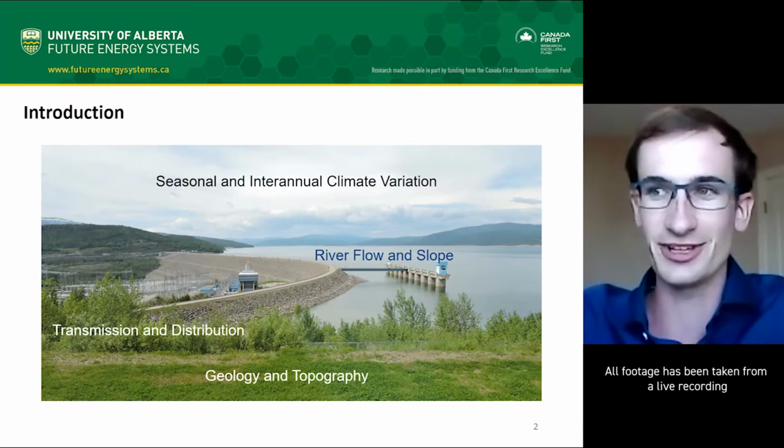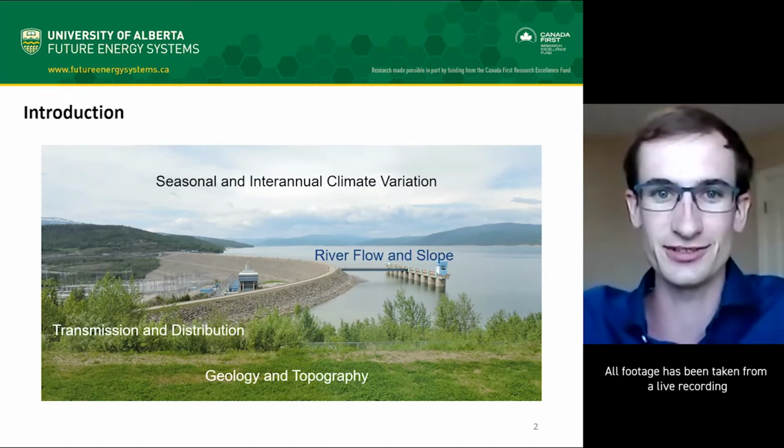There's a lot that goes into determining what makes a good site for hydropower. It depends strongly on the local conditions, including river flow and slope, seasonal and interannual climate variations, local geology, topography, and more, to determine how much hydropower can be developed in a location and how much it might cost. Detailed studies to quantify these values are usually conducted for isolated regions only when there's already been a decision to build hydropower.